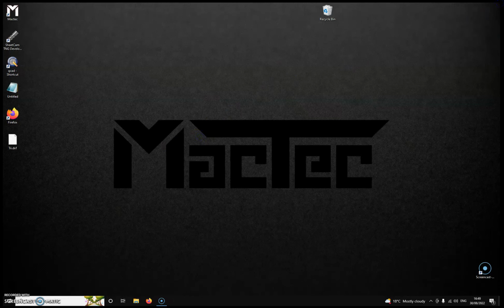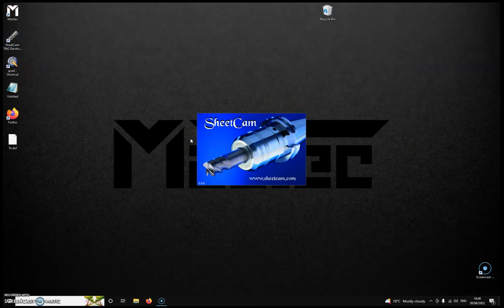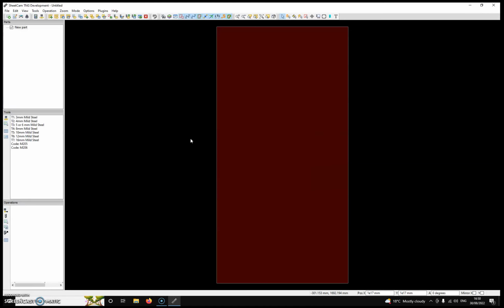Then you can see that DXF over here on the screen. So next thing is we'll open up SheetCam. And again, this is just a very fast run through of how the machine works. Depending on what machine you're using, you'll have different table sizes here, and you'll also have different tools here. But this is just a basic run through. So we're going to bring in that part.